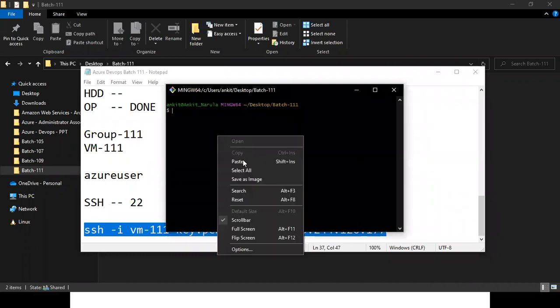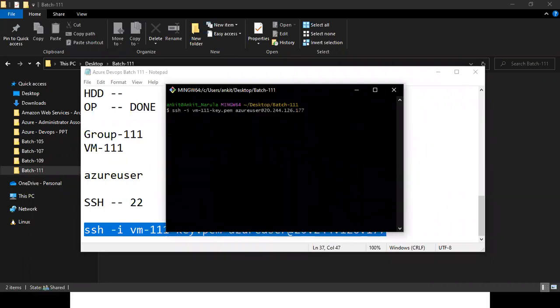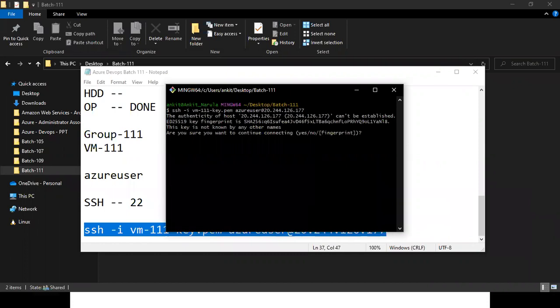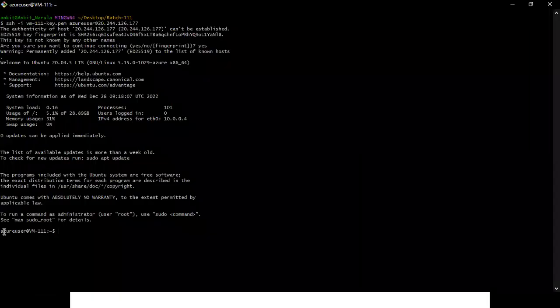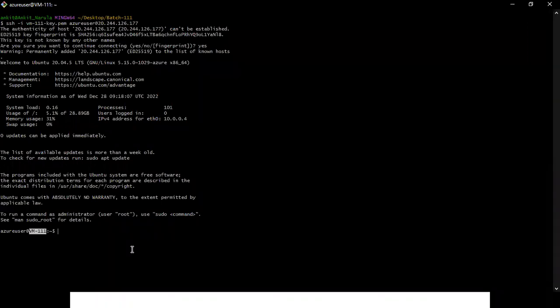Paste here. Do you want to continue? Type yes. And you can see here, I am able to connect to my Azure user @ my virtual machine. So this is how we can connect to our machine with the help of Git.